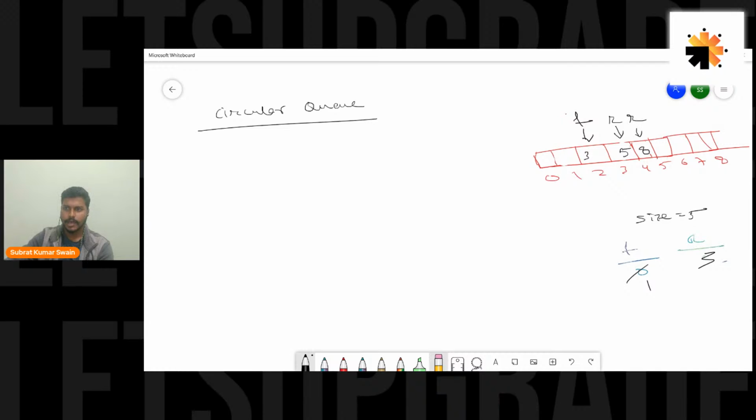So basically, R is now referring to this location and not here anymore. Okay, fine. Front is 2, and rear is 4. So next time, if I want to add one value, can I do it here? Obviously not. Why? Because size value is 5.